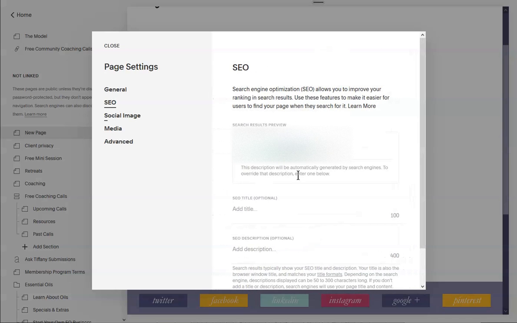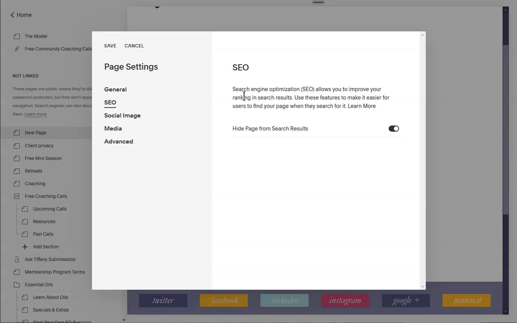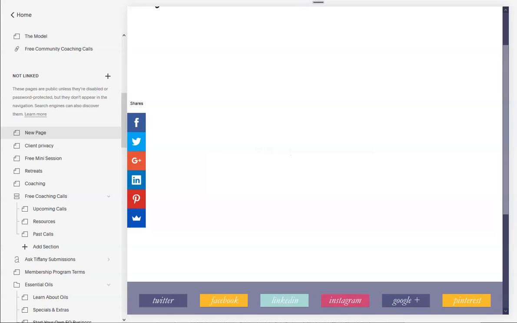As far as telling the search engines not to find or to show people that page, here is where you'll find it. So under the page settings, SEO, hide page from search results. Okay, so you just simply turn that on. And then now Google, Bing, whatever, will not show this page. So people won't be able to find it via Google and get your ebook without paying for it. So that was Squarespace. And next we're going to move on to Wix.